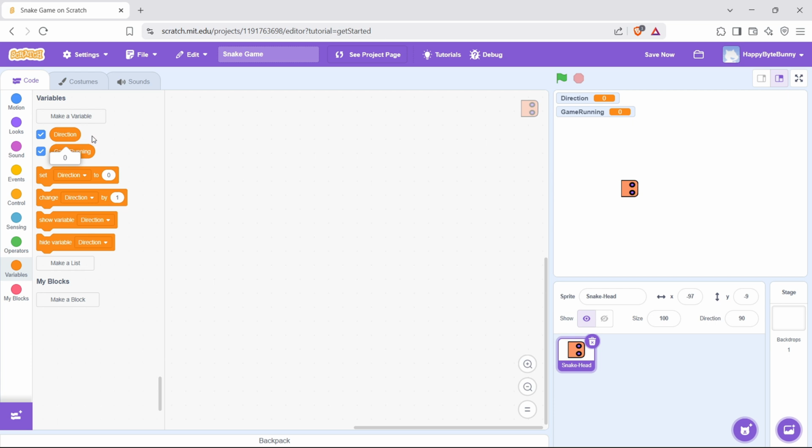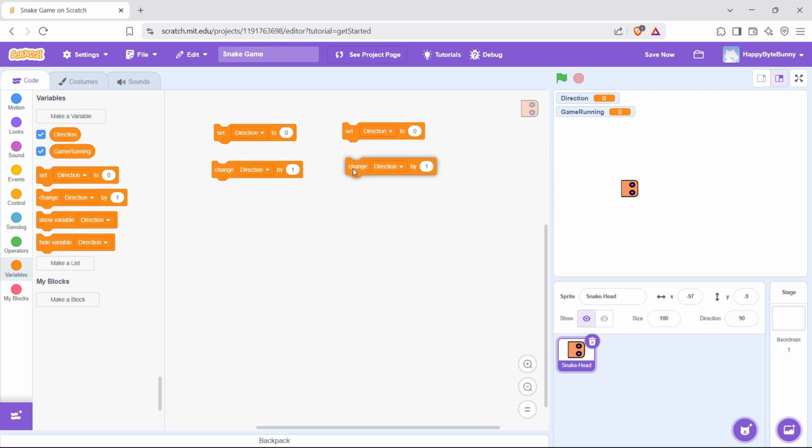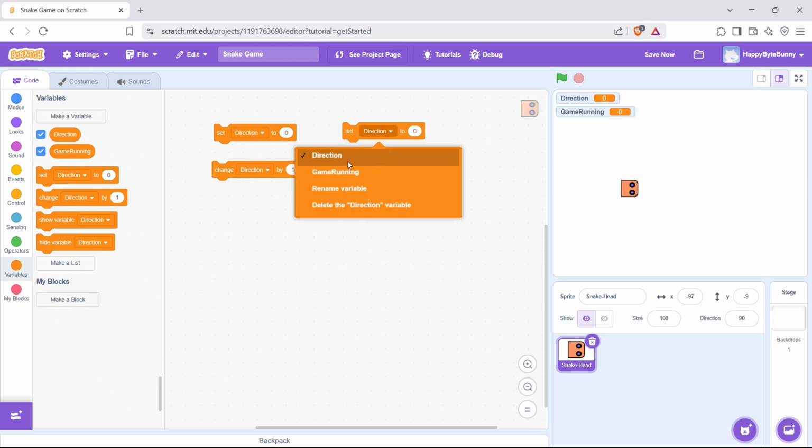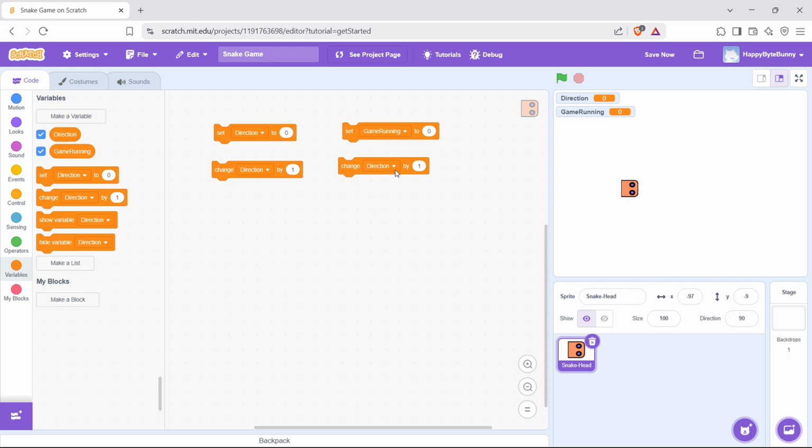You'll notice that direction is currently set to 0. Now we can do a couple of things. For example, we can set a variable, and we can also change a variable. We can even duplicate a code block instead of building each one from scratch. Let's do the same for the change variable block. You'll see that we now have a drop-down menu where we can choose which variable we want to set or change, either direction or game running.